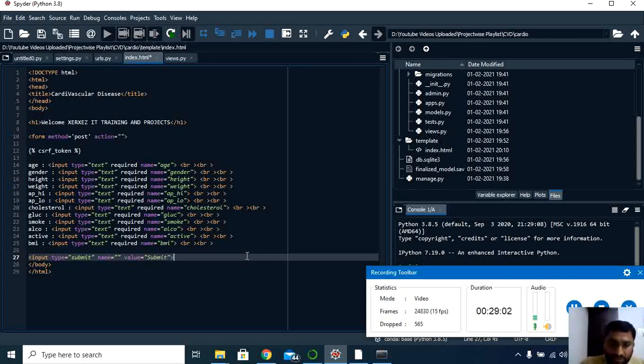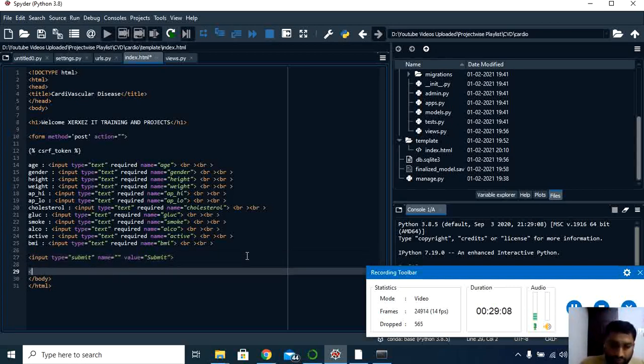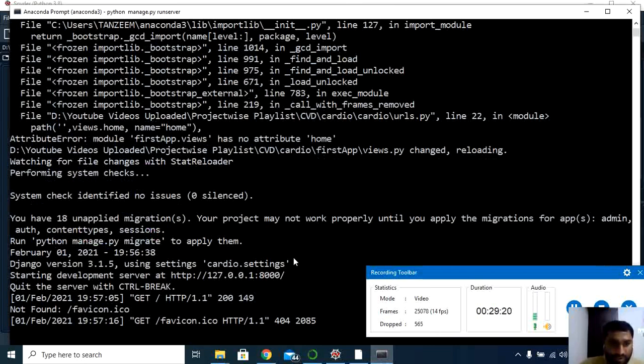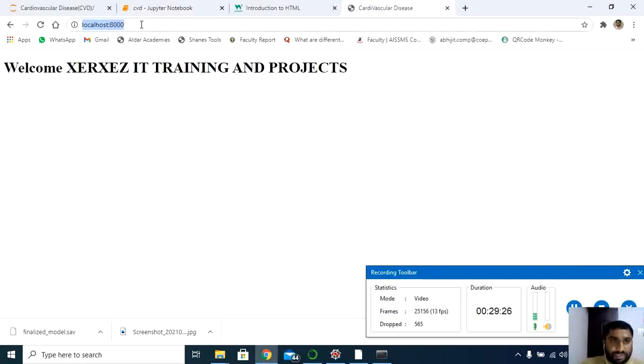Next, close the a tag. After successfully closing the tag, we again need to close the form also. Next, save it and see whether my server works or not. If there are any errors, it will display the error here. Let me check the server. It's working fine now, so let's refresh my HTML page here.